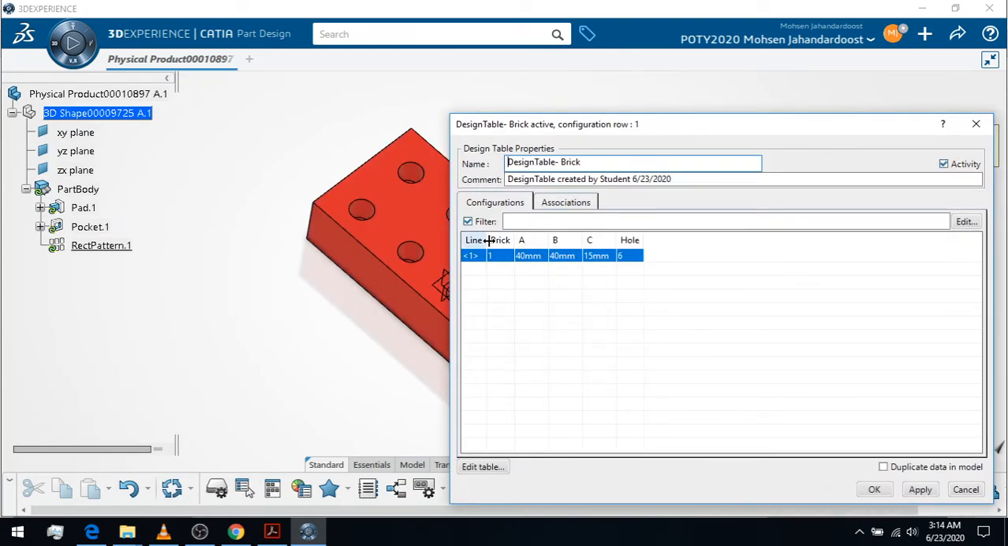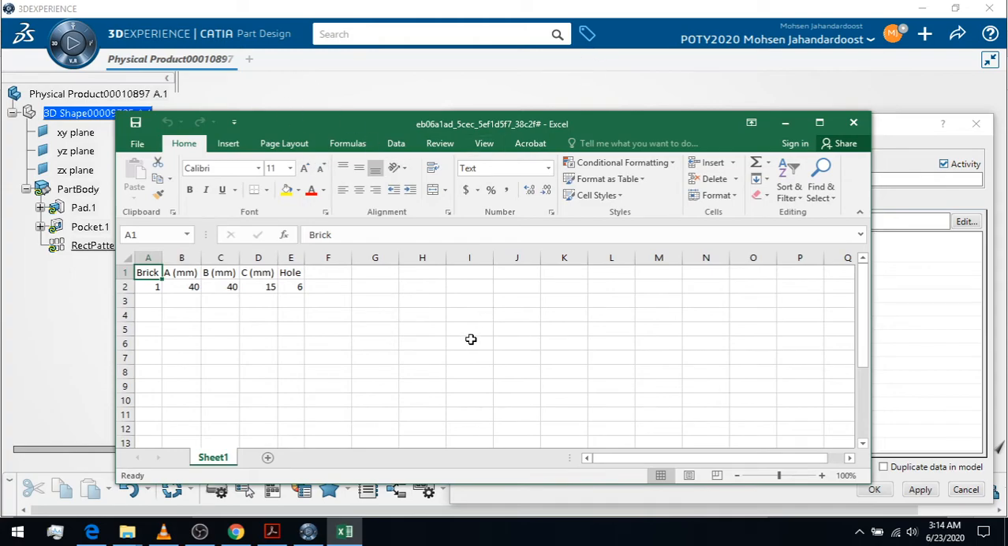Okay, so now in the Excel file here, if I click edit table, now it's opened inside the Excel file, and then I can say that okay, so for the second configuration I want to have like the 50 millimeter A, and B like 25, then 10, and I want to have 8 holes for the other one. Then I save it and I close this one.